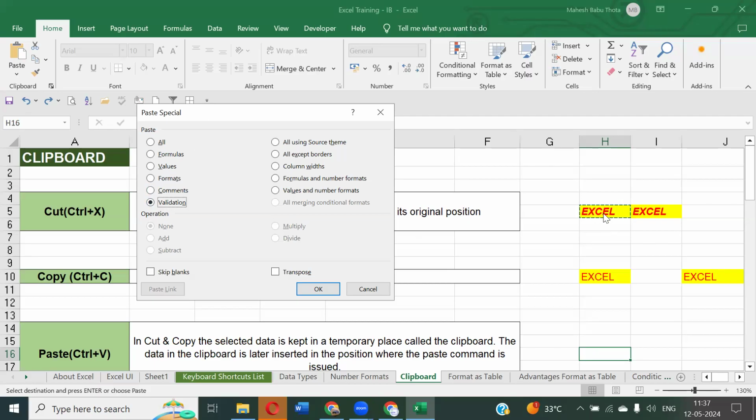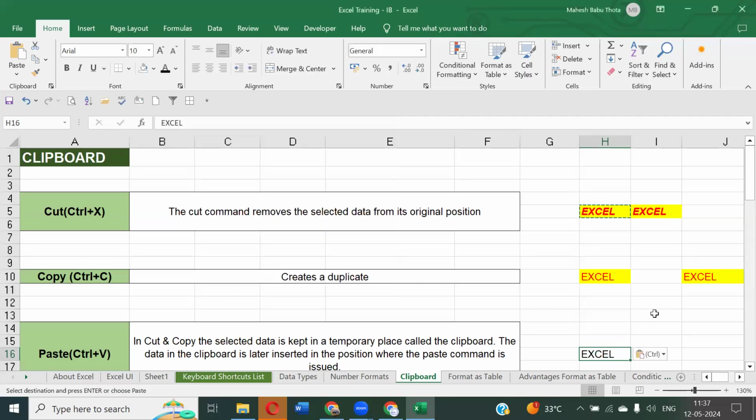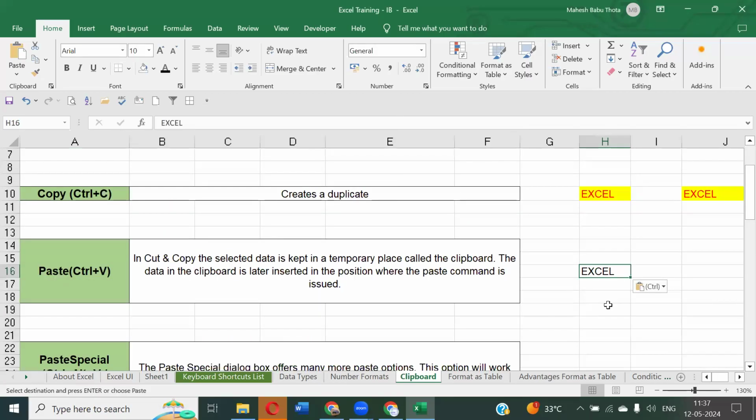Suppose in this case, I need only the value. What is the value? Excel. Only I need that value. So I'll select values and click OK. Can you see this? Excel. Everyone understood?